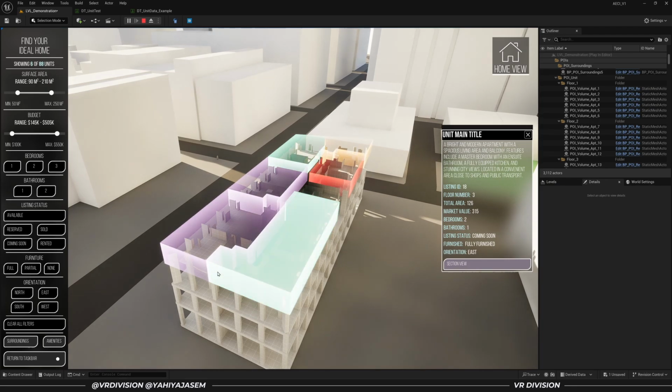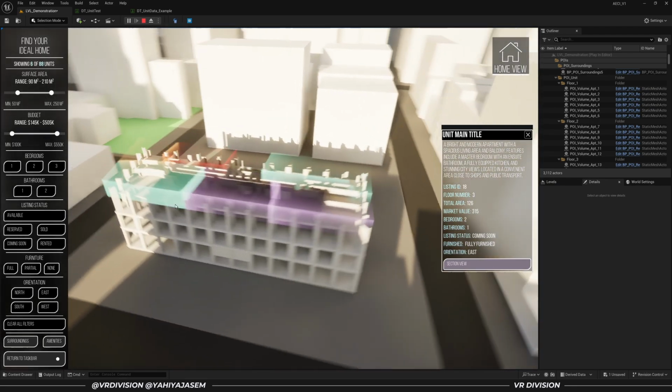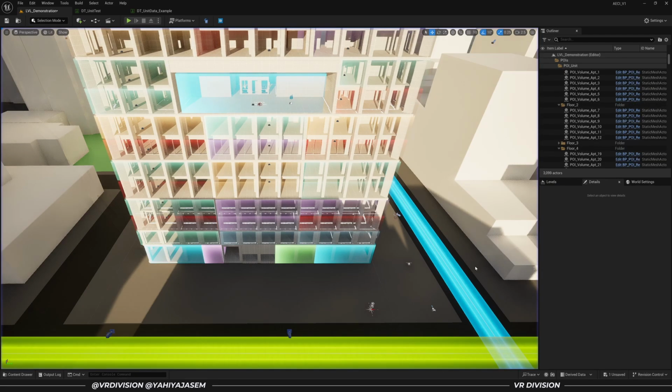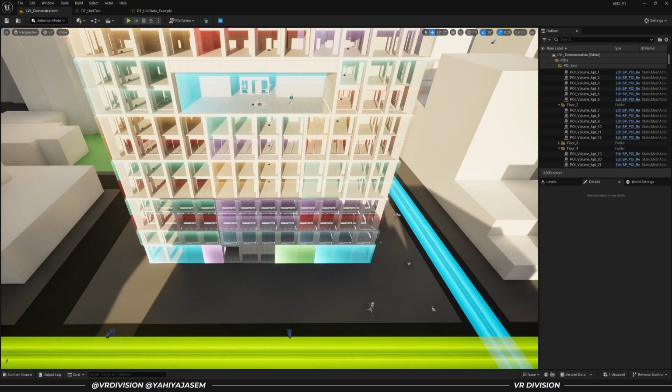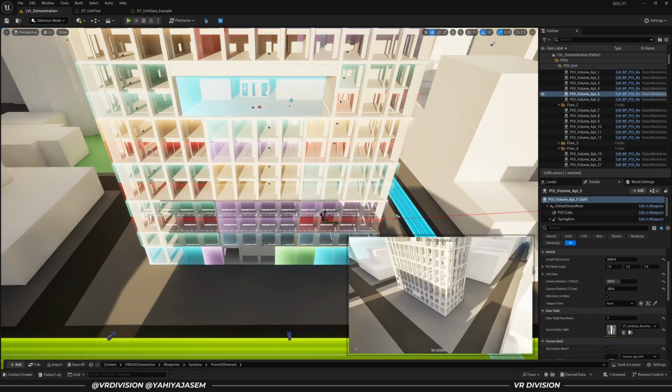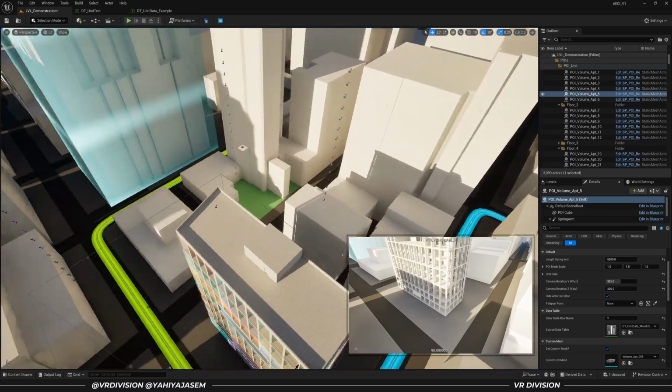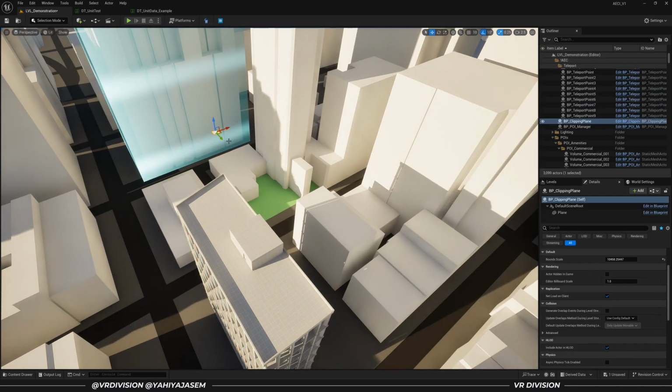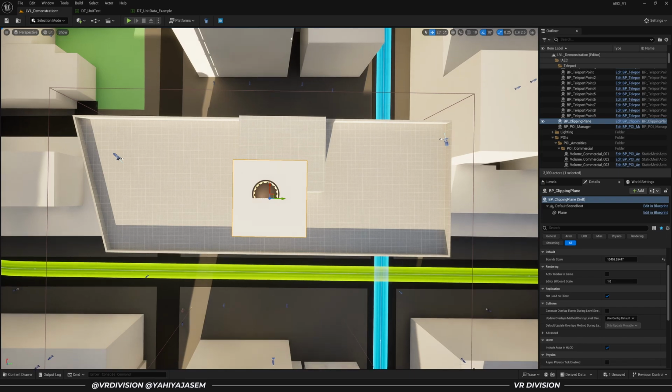So how do we set up the section view? How can this work? Well, for that, there are two elements. The first element is the clipping plane. So you should place this on top of your project. So this element here should be placed on the top of the project like this.